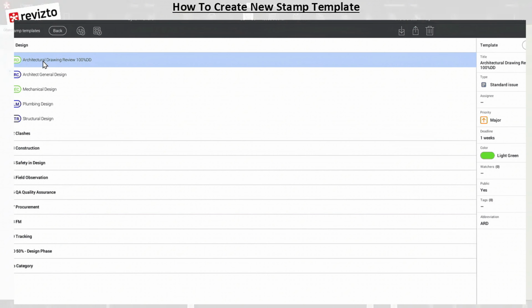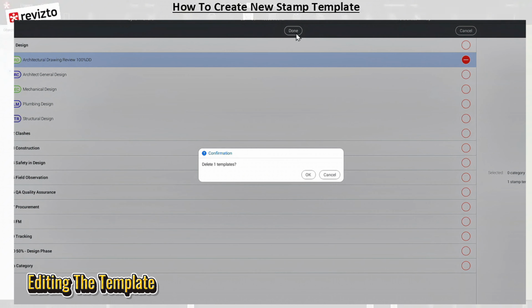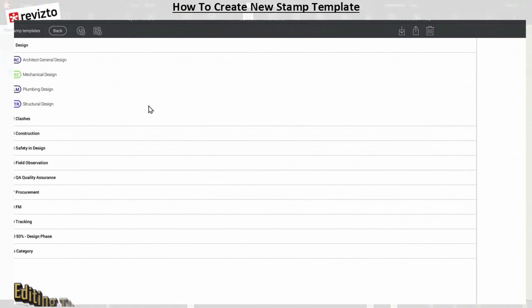If you're not happy with any of this and you want to delete, you simply need to click on this delete button, and it's going to show all of this. If I want to get rid of it, I click on this and say done. It asks, are you sure you want to delete this? Yes, and that's going to go away. It's gone, and you cannot bring it back with Control Z or anything. You need to create a new stamp to bring back the previous stamp that you created.